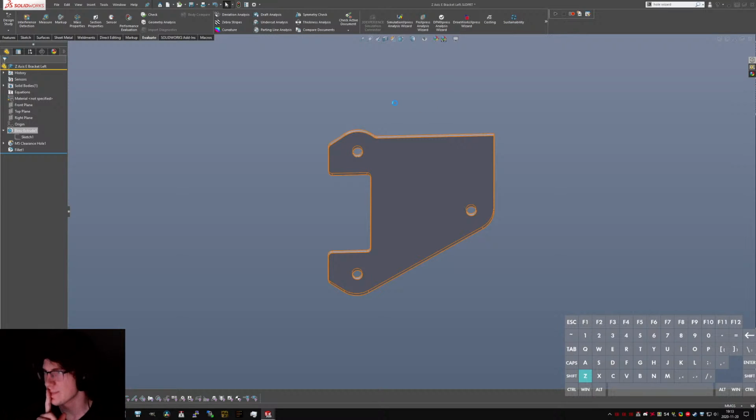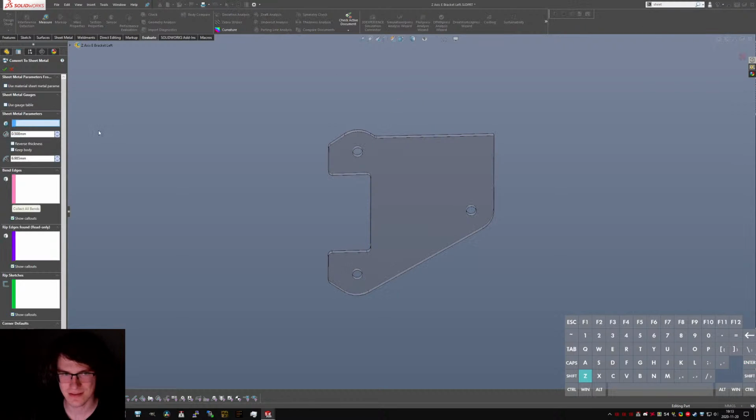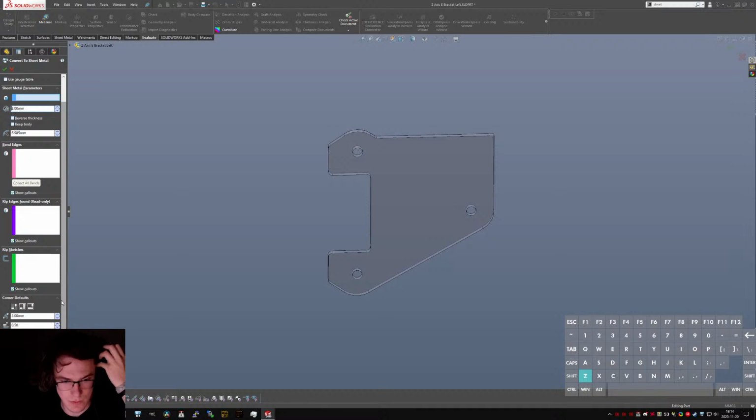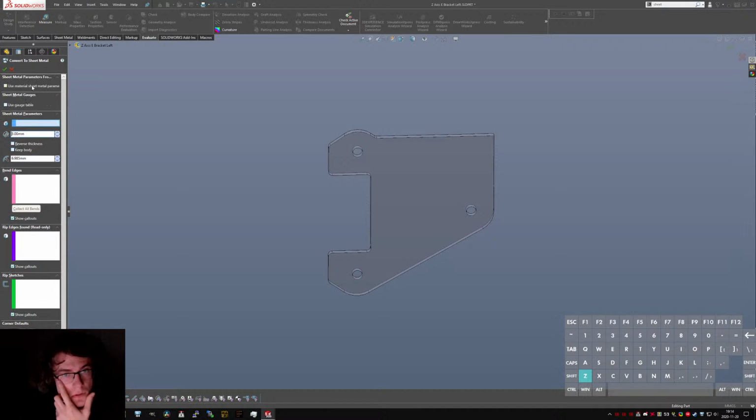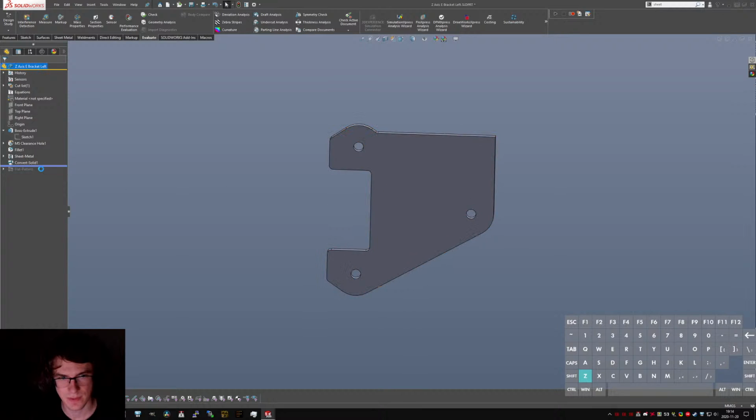I didn't make that a sheet metal part. Shit. Convert to sheet metal? Sheet thickness, 3mm. Default radius for bends. That looks good. Bend edges, none yet. Use material sheet metal parameters? No, there's no material applied. That's fine. Okay. We're sheet metal now.